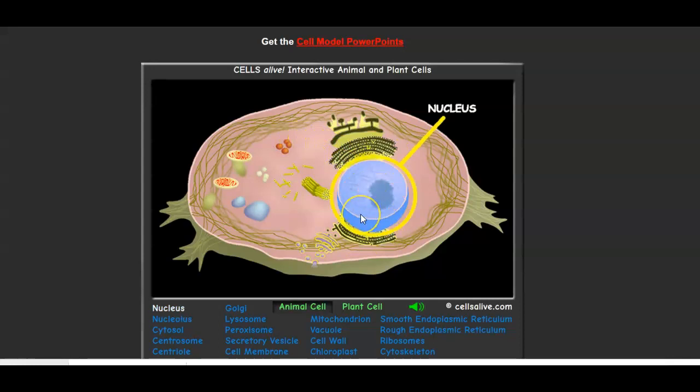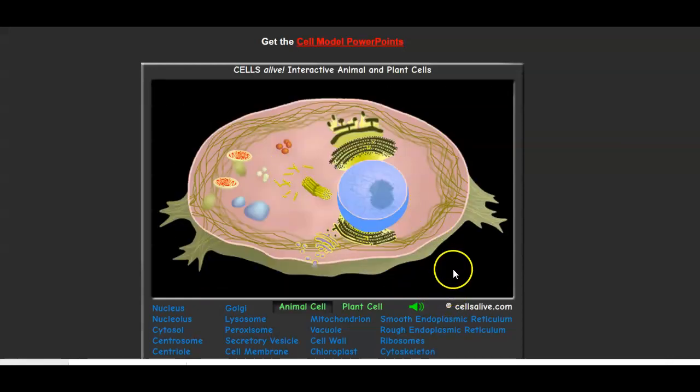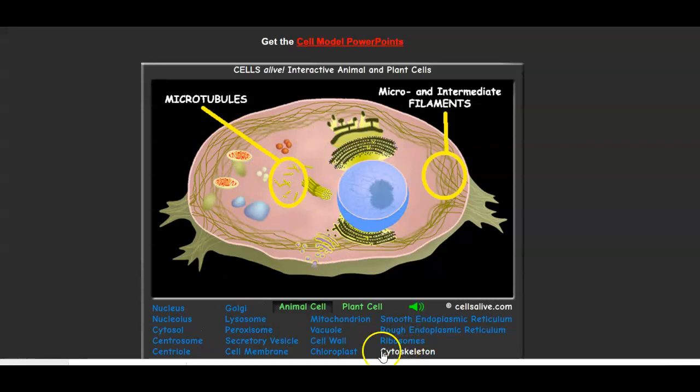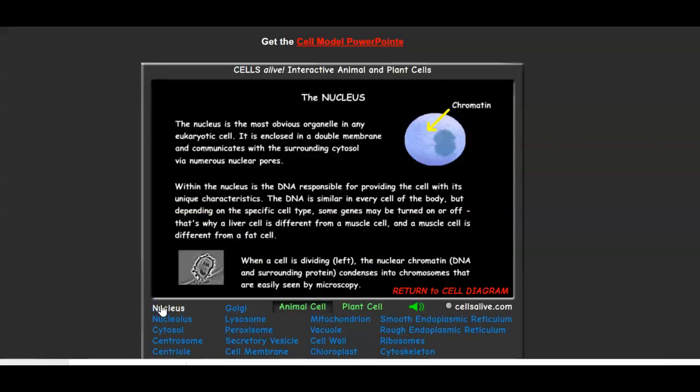You can either click on the organelle itself and double click on it, and it will bring you some information. So this says the nucleus. Down here is where you would return back to the picture of the cell. It says return to the cell diagram. Your other option is to hover over the names of the organelles down here. And when you click on the nucleus here, you get that same informational piece.